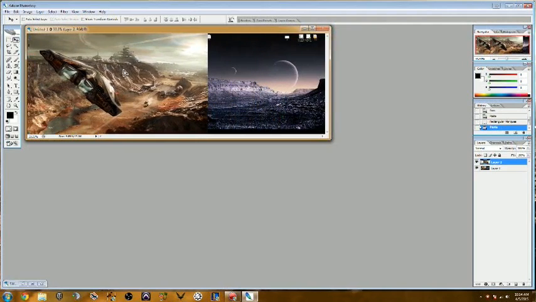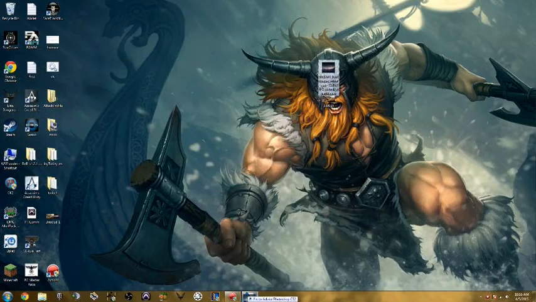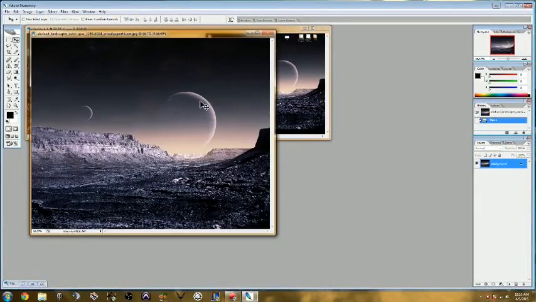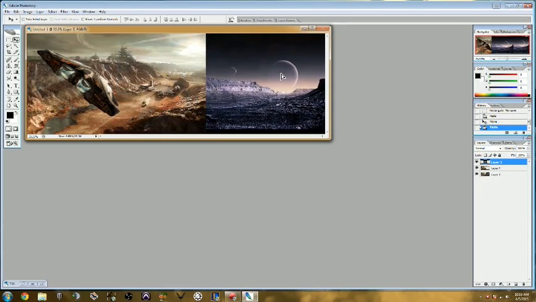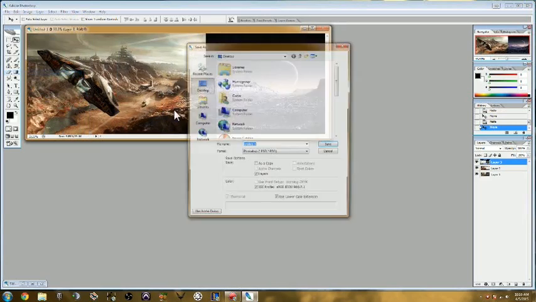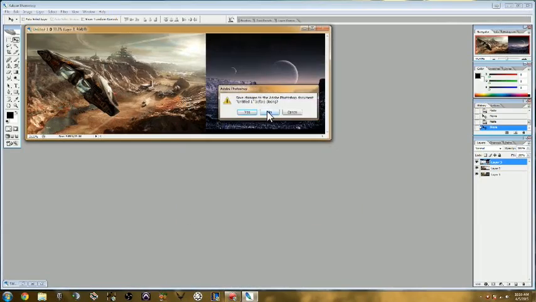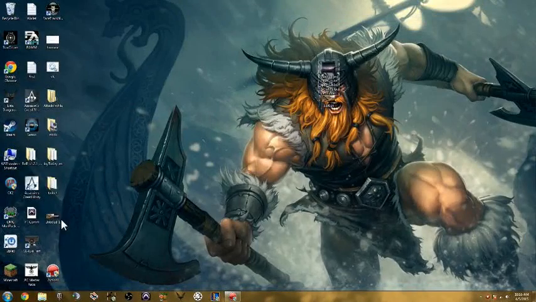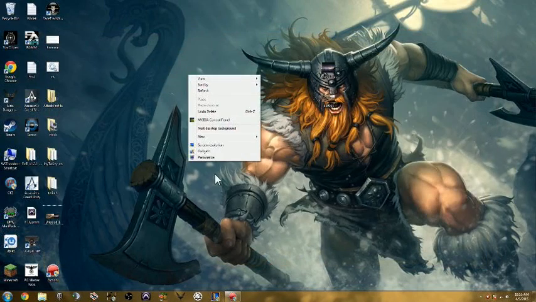Move it into place, and then same thing, Control A, Control C. You can close it, and then Control V like that, and then just save as whatever you want, and then it should look like this. Or, well, when you have it set, just set it.